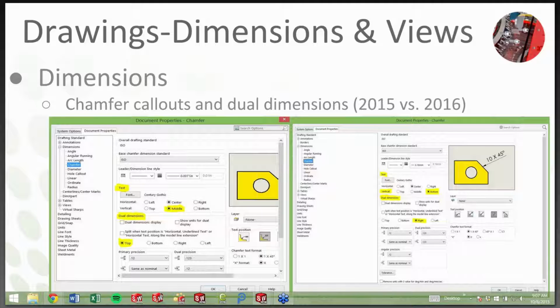So the first thing I just want to go over real quick is a new default setting in the chamfer callouts and dual dimensions. You can see here that before, the text used to be middle and the dual dimension used to be top. Now in 2016, the text is bottom and the dual dimension is right. I just want to make you guys aware of that, and this is controlled through Tools, Options, Document Properties, Dimensions tab under chamfer. I'm not going to show that, just want to make you aware, and you can check out the images there.